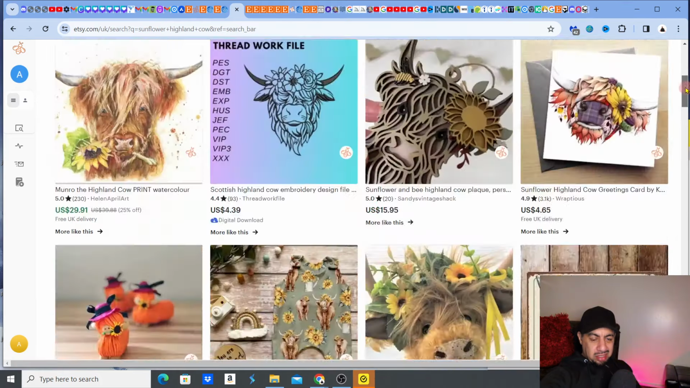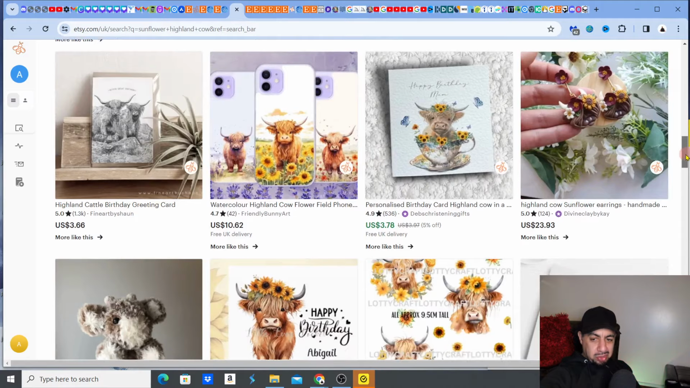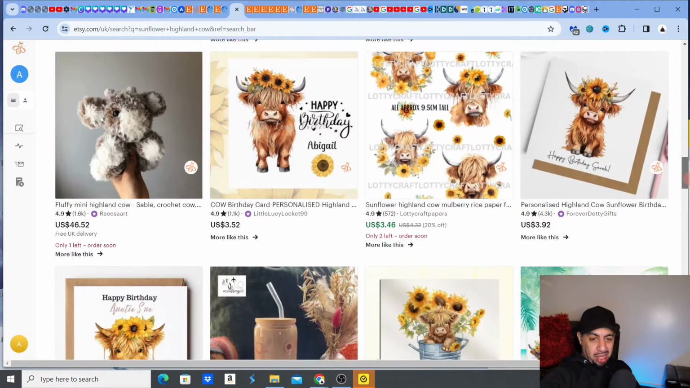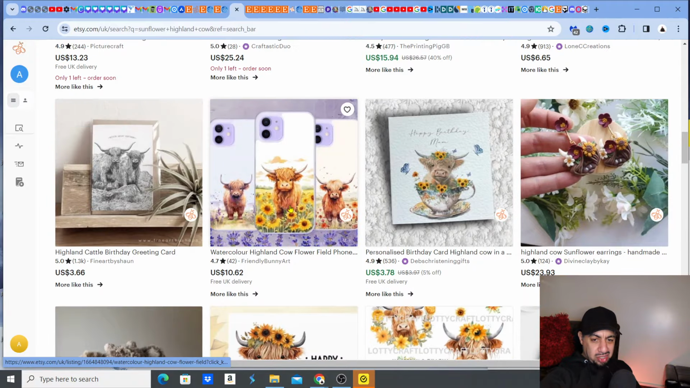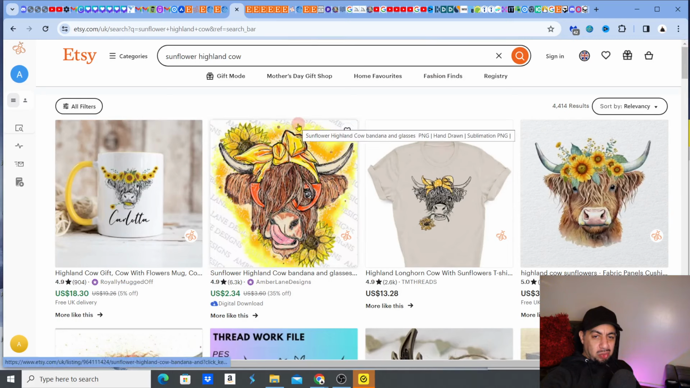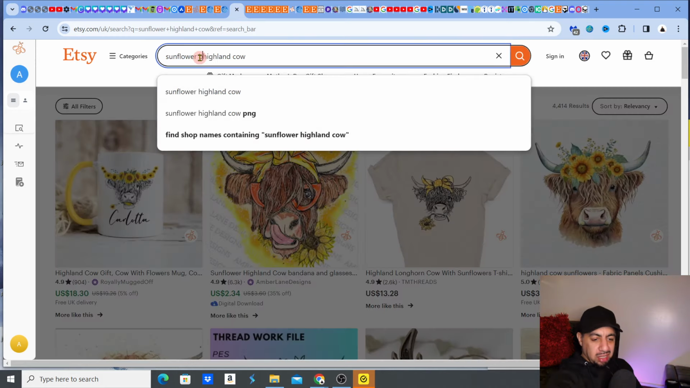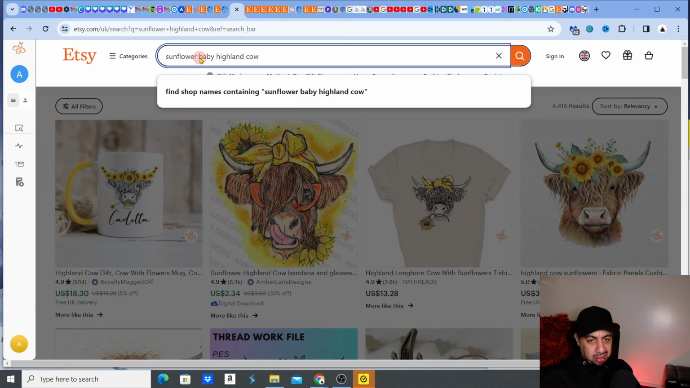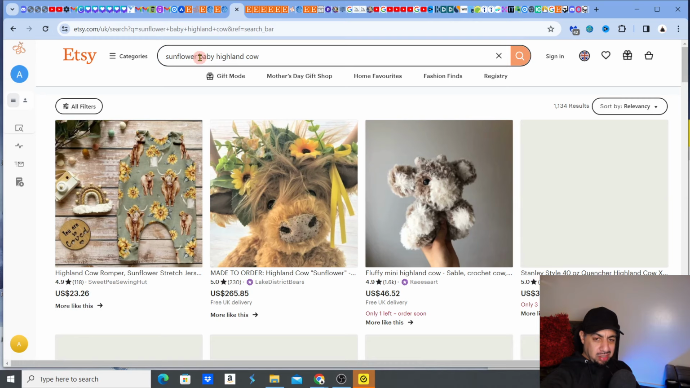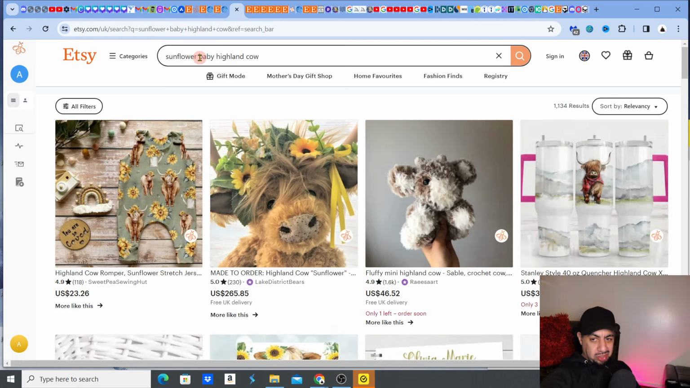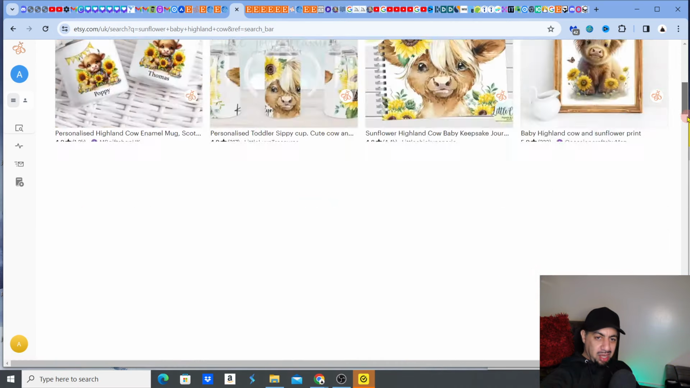Okay, look at these. Now, there's a lot of these actually, but then I'm noticing something else. See, as I look, I find other bits, other interesting things. So on this design, I can see these are more baby Highland cows. So I can see that what we're doing is we've got 4,414. If I say sunflower baby Highland cow, it will niche down further, right? Niche down further. So the results really should be less. So yeah, it is 1,134. Baby Highland cow sunflower.